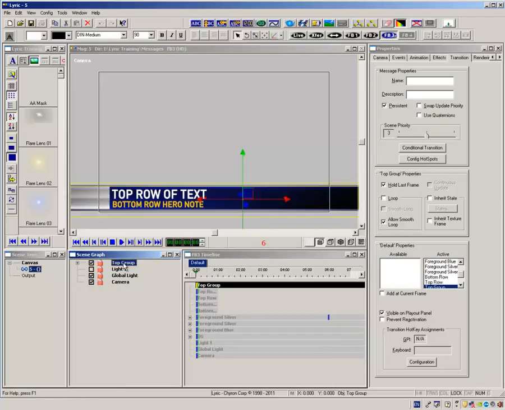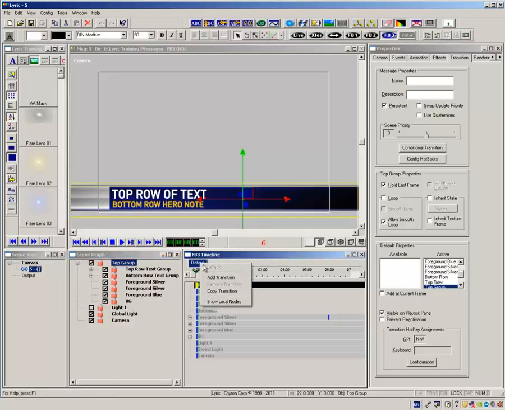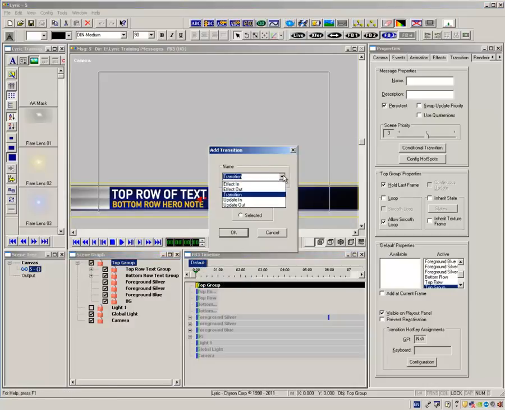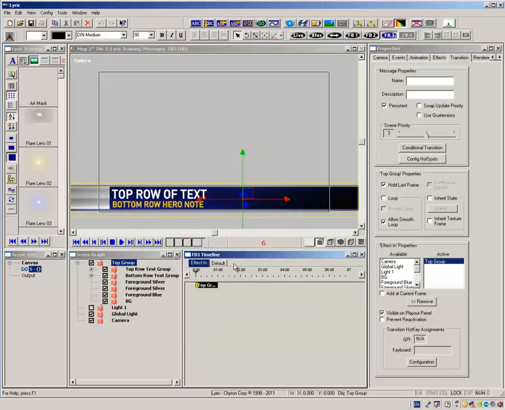First, select the top group, which is a group of everything in the scene. With the cursor over the default timeline tab, right-click and select Add Transition. Click the drop-down and you will see 4 transitions to select from. Click on the effect in and click the selected radio button because we already selected the group in the scene graph. Click OK, and while we're here, let's do the same for the effect out.